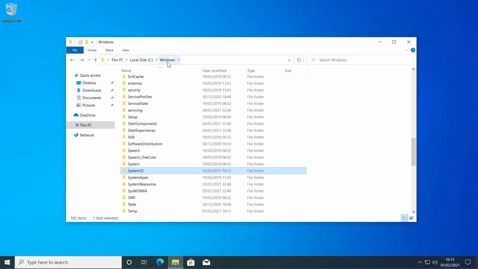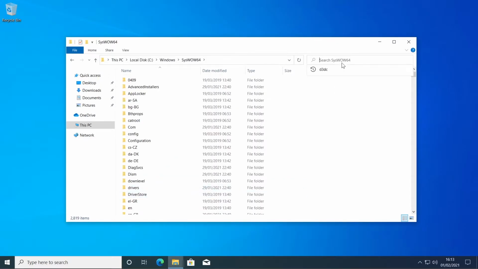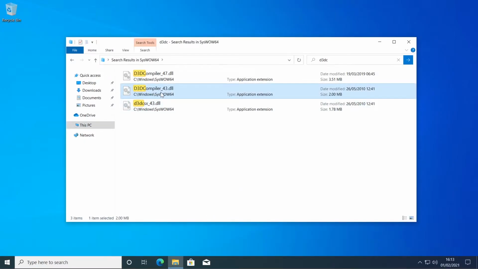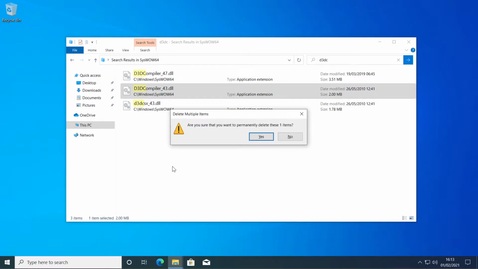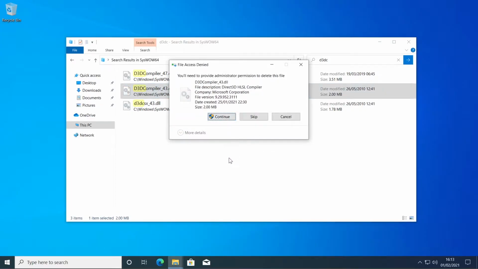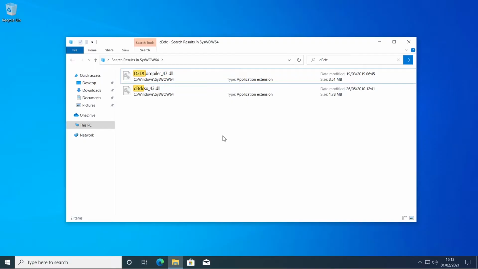Now go back to the Windows folder and go to SysWOW64. And again, search for the d3dcompiler file and delete the one with _43 again. Shift+Delete to permanently delete the DLL file, press enter, and then continue. If we refresh, the file is deleted.